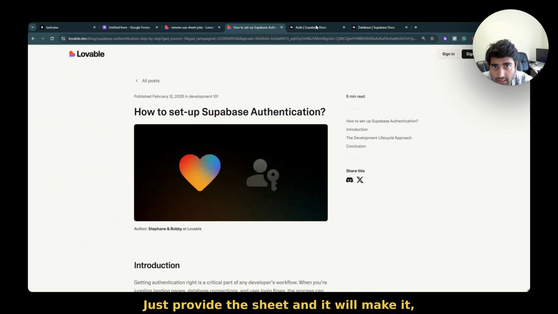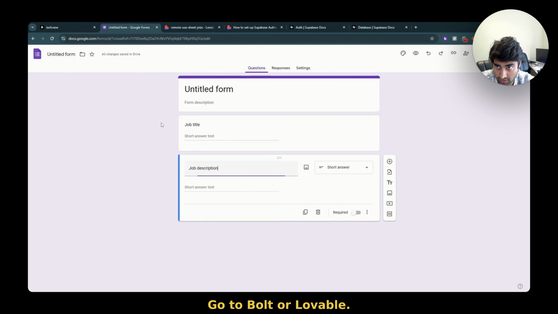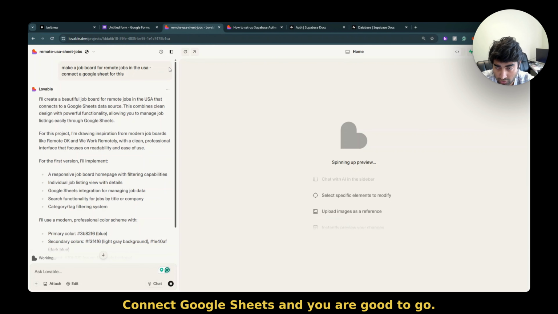Just provide the sheet and it will make it. You don't have to worry about the Sheets API, Google API, any sort of those things. So this is the easiest way to make a directory, which is using Google Sheets. You go to Bolt or Lovable, connect Google Sheets, and you're good to go.